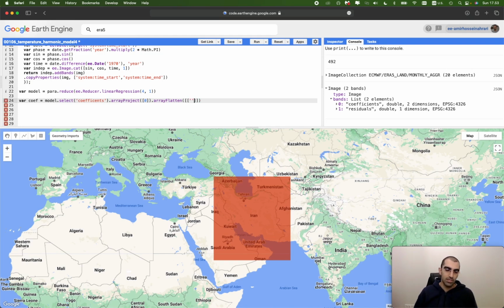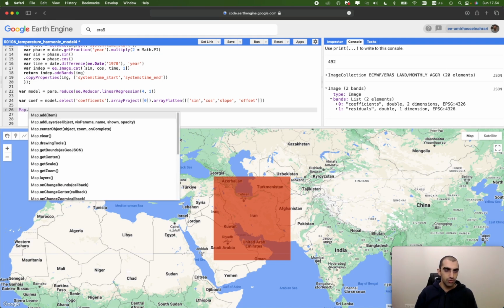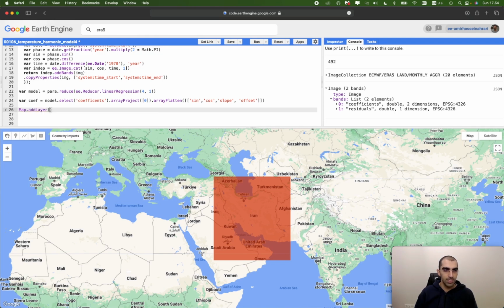So the coefficients, the first belongs to the sine image, the next is the cosine image, and the third is the slope of changes over the last 40 years, and the final one is the offset. There it is. And now to do the visualization, map.addLayer could be useful.